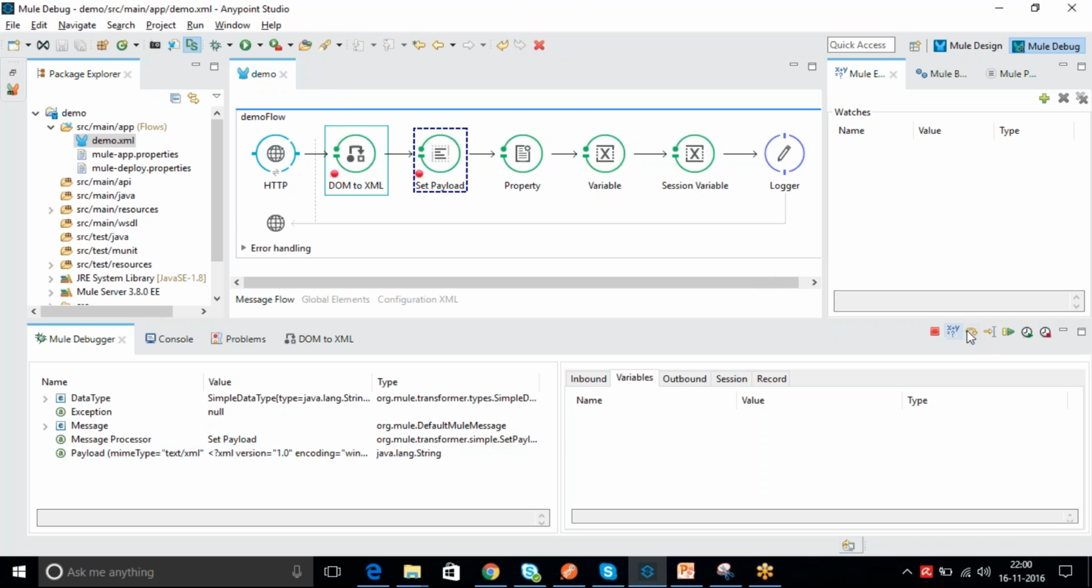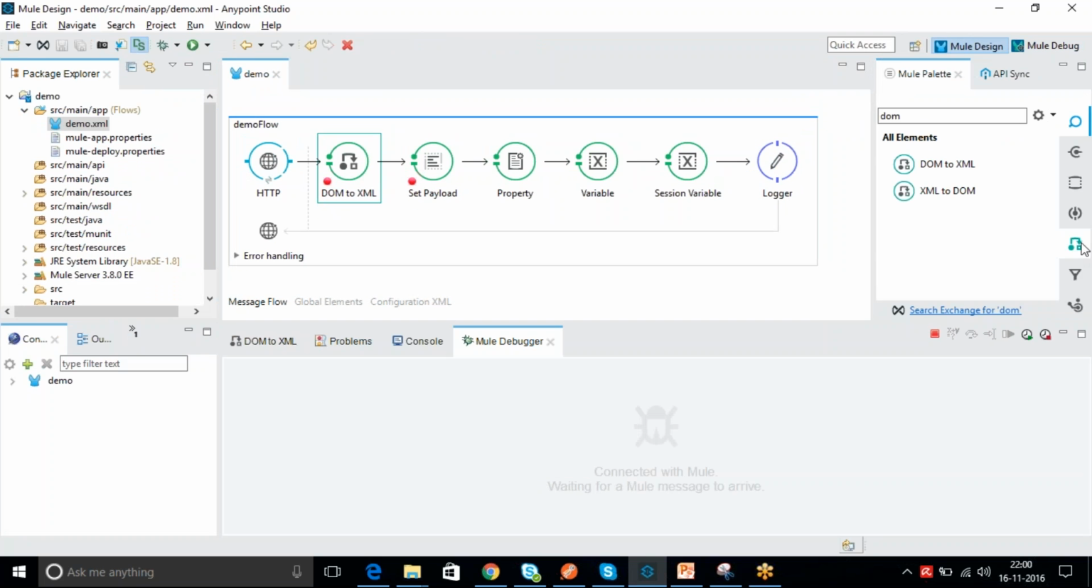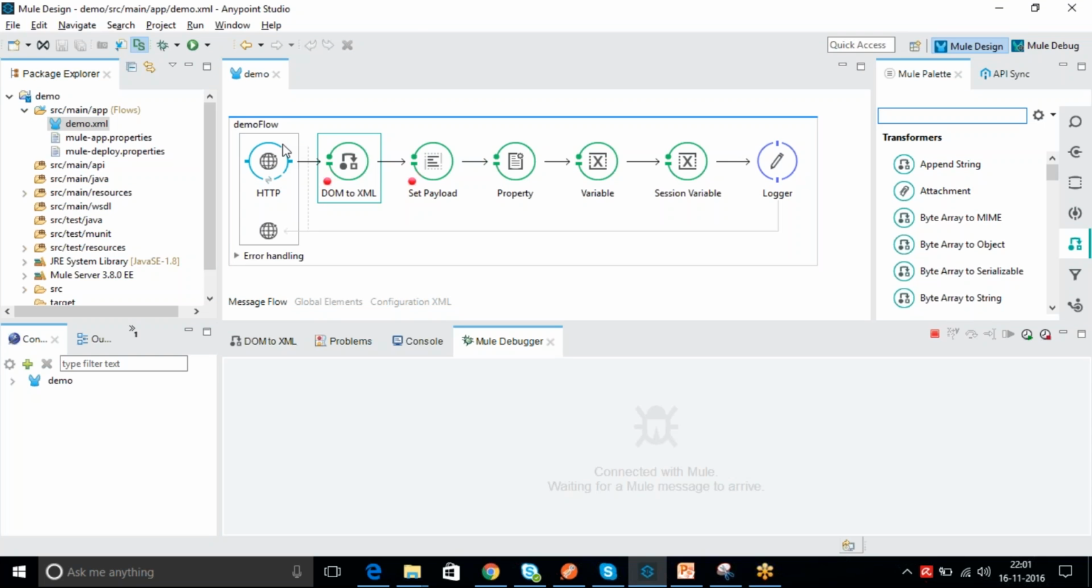Sometimes if this DOM to XML does not work, you just try with some other transformation. As I said, there are different transformations available. You can try byte array to string or object to string. Something will definitely work for you. But mostly, after the HTTP listener, DOM to XML will definitely work.